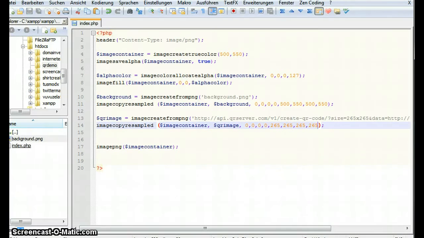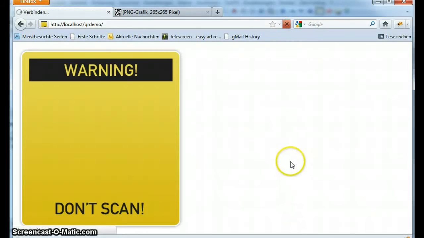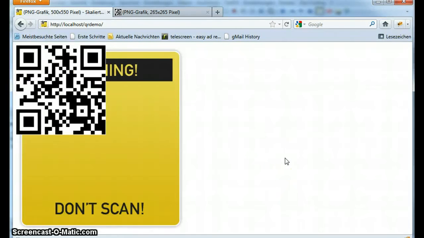Okay, let's take a look at this. Let's reload. Now the QR code is already here, but it doesn't look very good. We have to position it somewhere in the middle, around here, and we have to get rid of this white background you can see. Now first for the positioning.